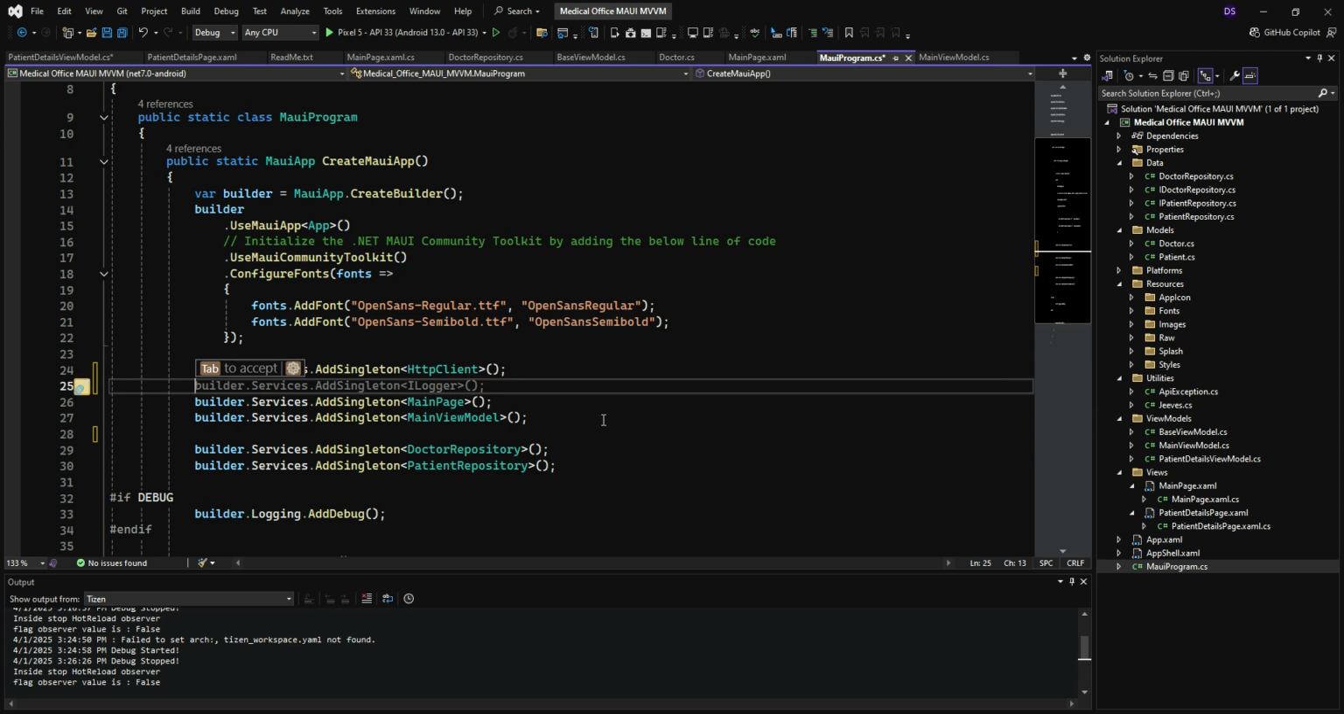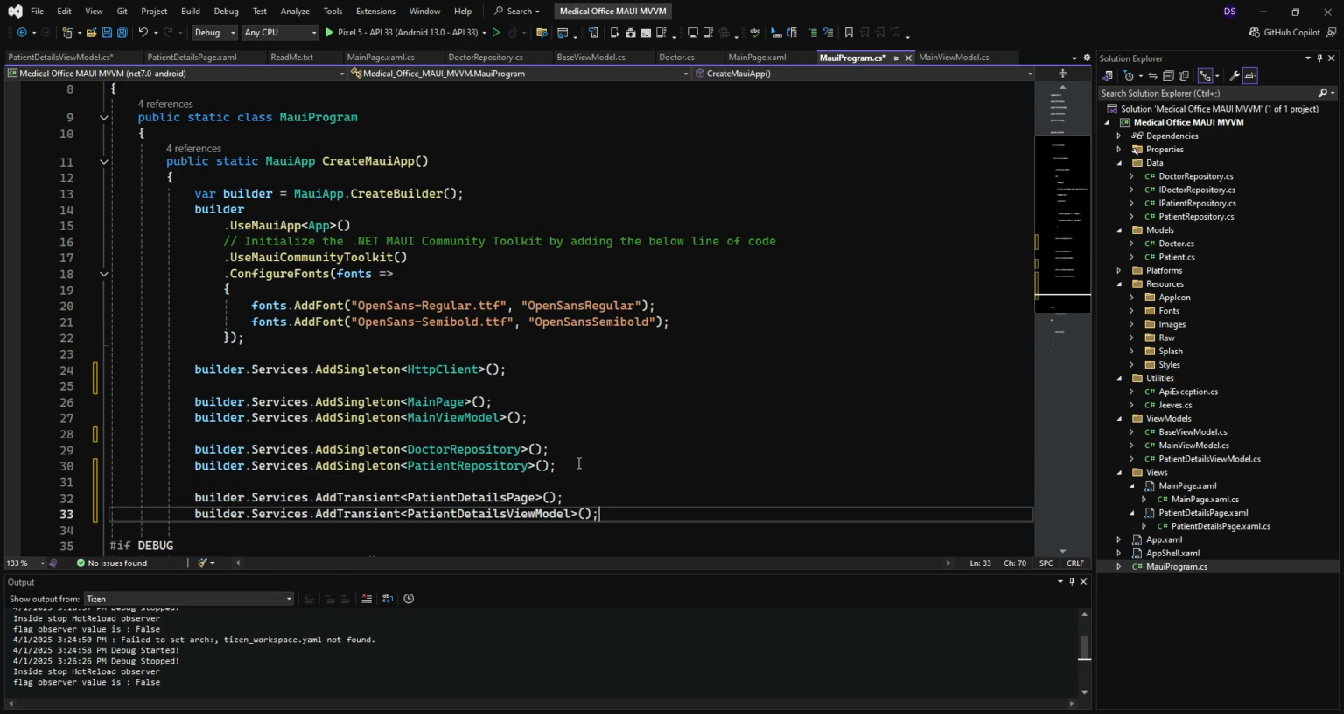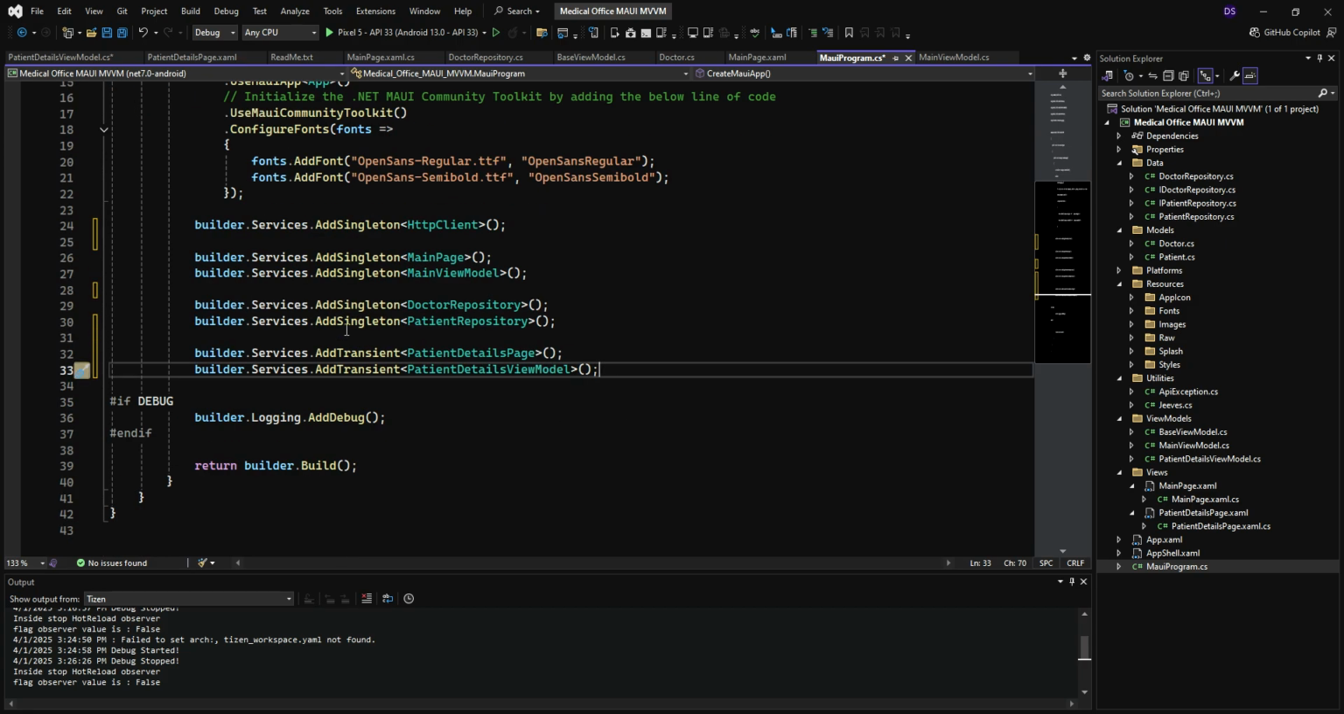Notice that for the main page, we did it with a singleton. We're going to take a slightly different approach here. We'll only ever need one main page, right? It's just like we'll only need one of our repositories on each of them. But I'm going to do an add transient here instead of singleton, because of the navigation system we're using, shell navigation, we could create a detail page, we might delete it, we might make another one, etc. So we'll add it as a transient, right? Okay, so that's good. So we have that in our dependency injection system. I'm just going to save everything so far.